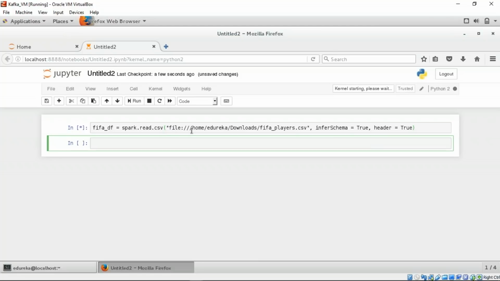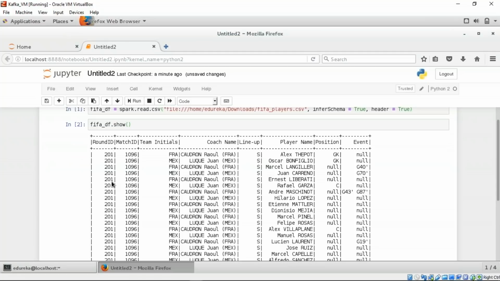So as you can see here, the path by default takes the HDFS path. So in order to give the path of the local file system, you need to put in file: and double forward slashes. Now that we have the data frame in FIFA_data_frame, let's see how this data frame looks. So as you can see here, we have the round ID, the match ID, we have the team initials, the coach name and the team they belong to, we have the lineup, we have the player name, we have the position it placed, and the event.